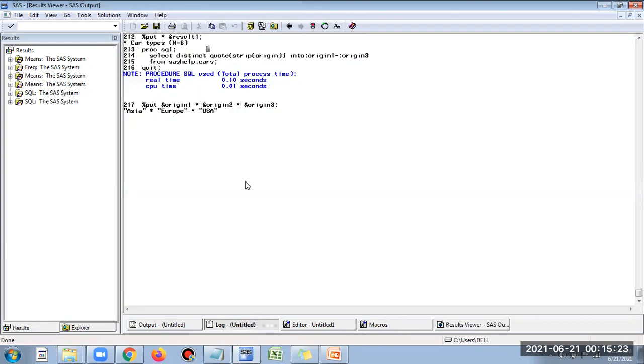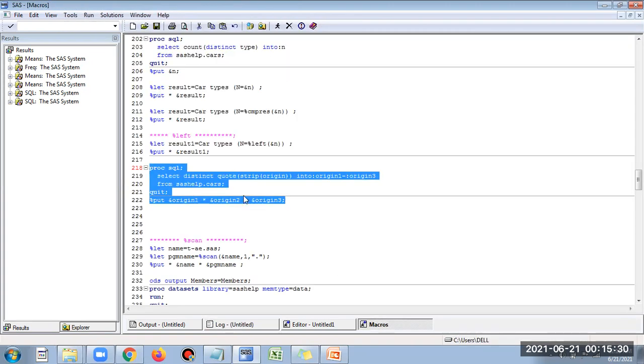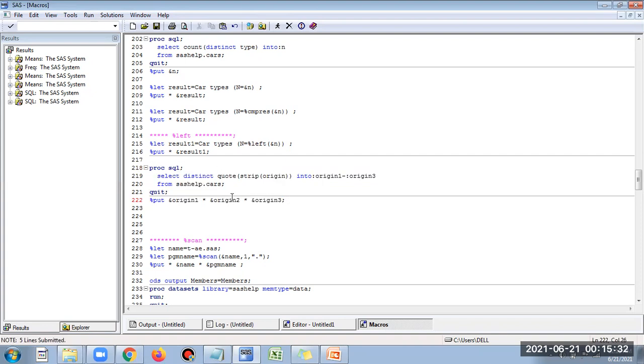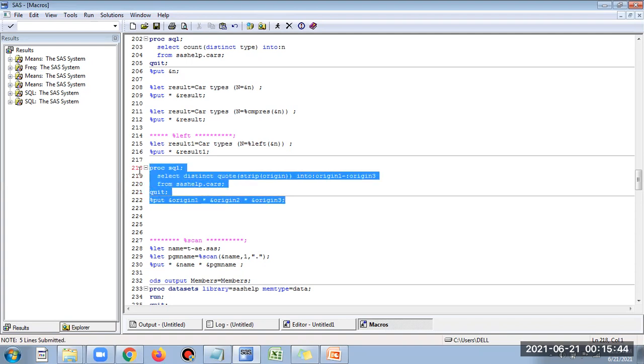Now let's look into it. You can see Asia, Europe and USA are within quotes now. This is useful when you are using these macro variables for filtering some values from a character variable. So this is just a bit of deviation from the topic where we are discussing macro functions.